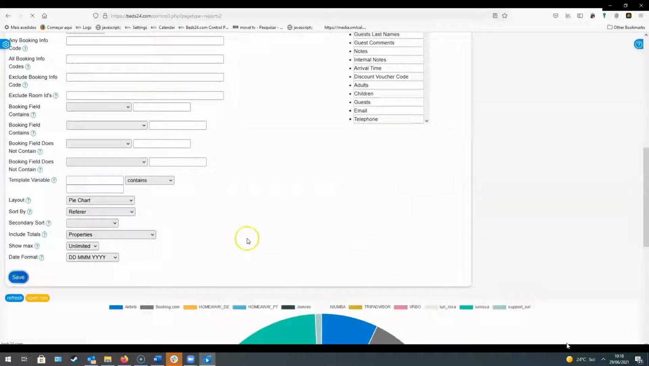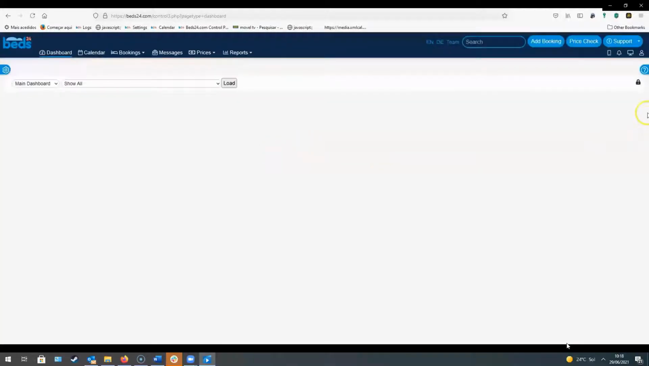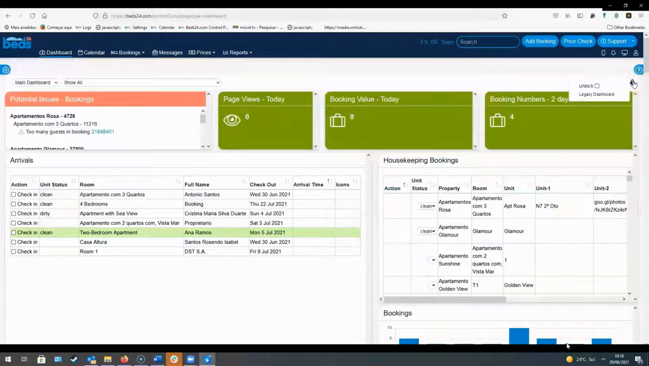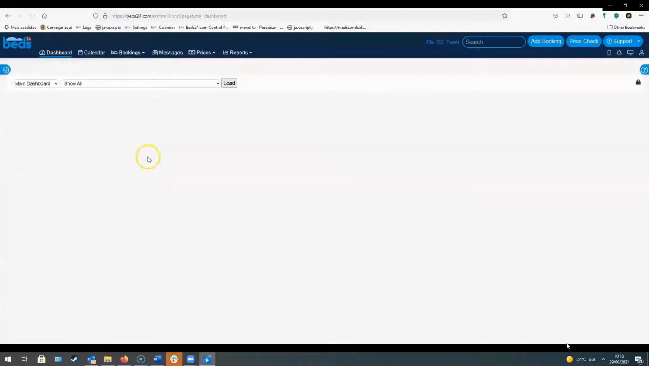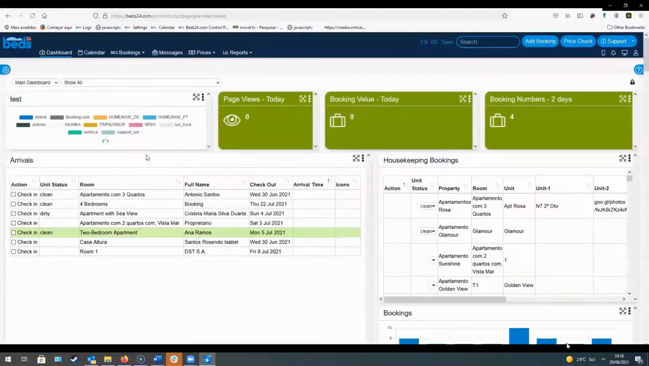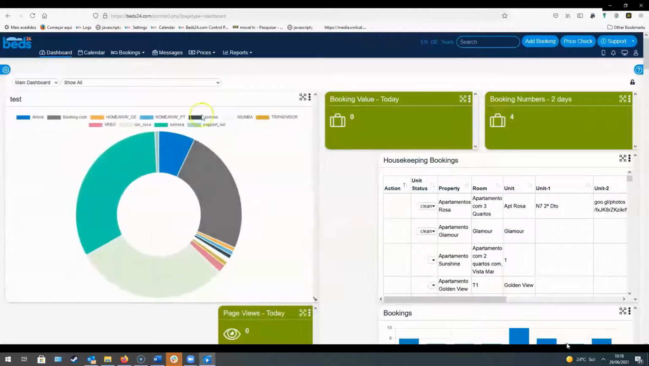So we have saved this report as report 11. When we do this in our dashboard, let's unlock the dashboard. And we go here to custom reports and we use 11, which is this one. We put it into our dashboard. There. It will generate exactly the report that we created.